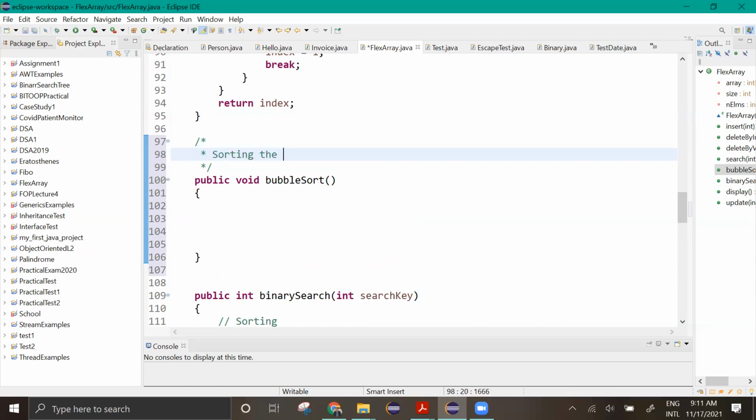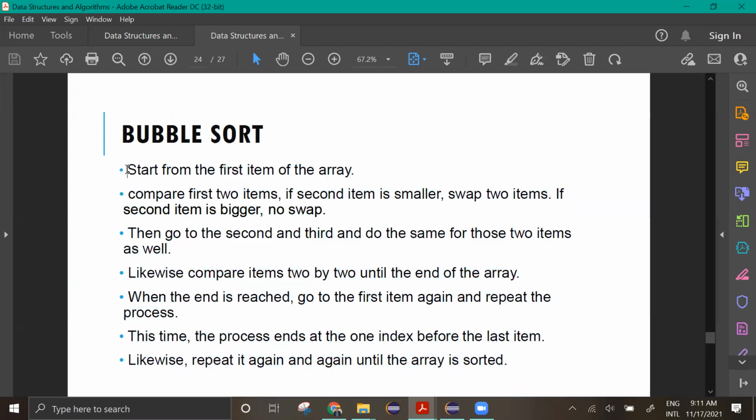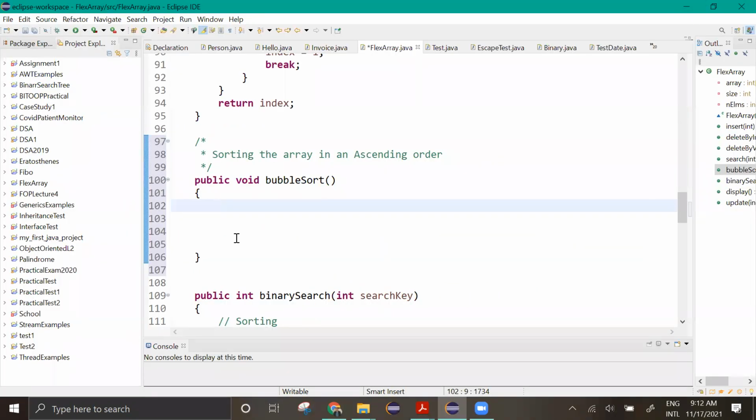Sorting the array in ascending order. Right. The first thing, start from the first item of the array.